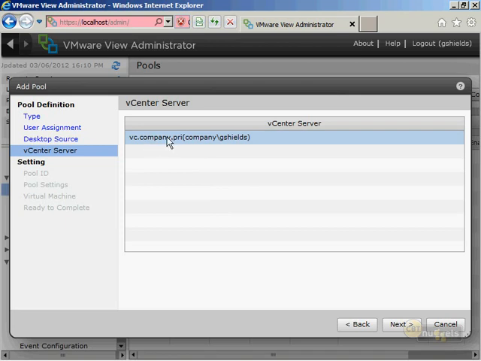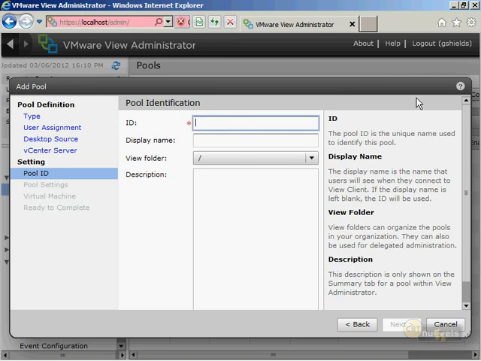I should, if everything goes well, see my vCenter server here, vc.company.pri. That's great. I'm going to create a pool ID here called my manual pool. I can give it a display name too if I want. There is the display name. And I can choose a folder. I'm going to put this in the root. A little later on, when we talk about rights and permissions, you will get a better feel for why you would create folders. But for now, recognize that folders are a nice way to separate out different sets of resources from other sets of resources for administrative reasons. So there's my manual pool. Oops, I forgot to get rid of the spaces here. And choose the next button.